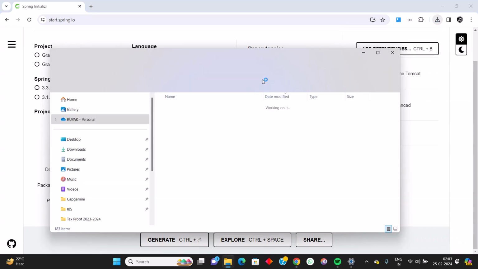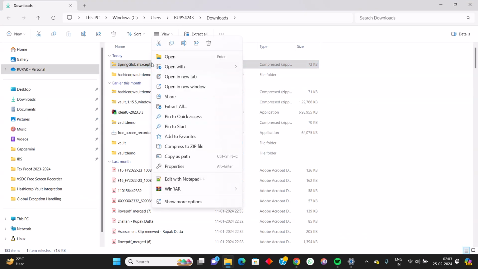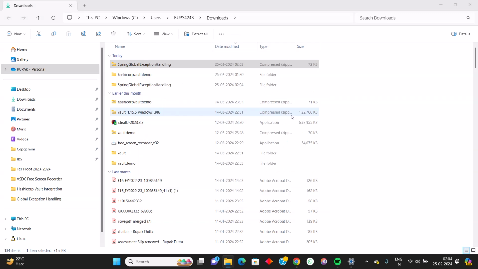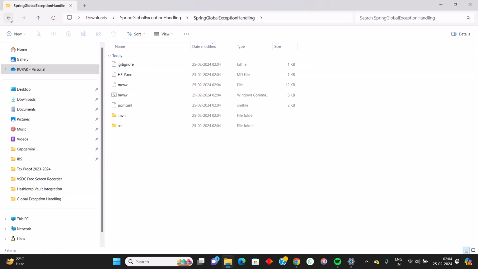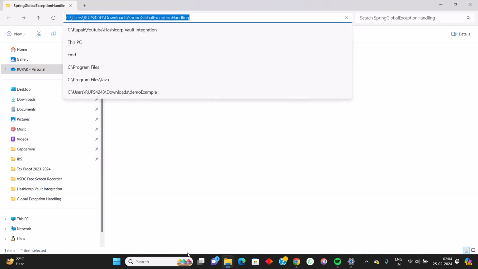Okay, the project is generated. Let's open it. Let's extract here. Okay, it's extracted. Let's open it in IntelliJ.